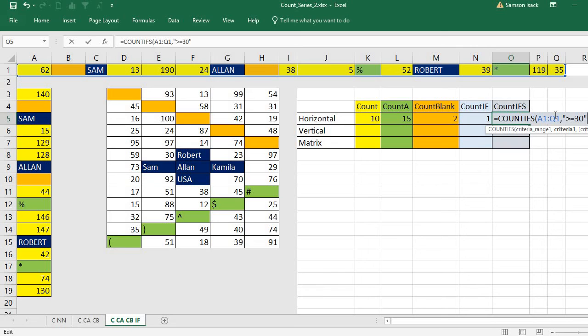What is your condition? Where do you want to perform the action? In the list. What do you want to do? I want to check greater than 30. This is the first condition. Comma. Now the second criteria range and second criteria. So this is nothing but the left hand side of the second criteria, this is the right hand side of the second criteria, or in other words, where do you want to do and what do you want to do. This is the second condition.